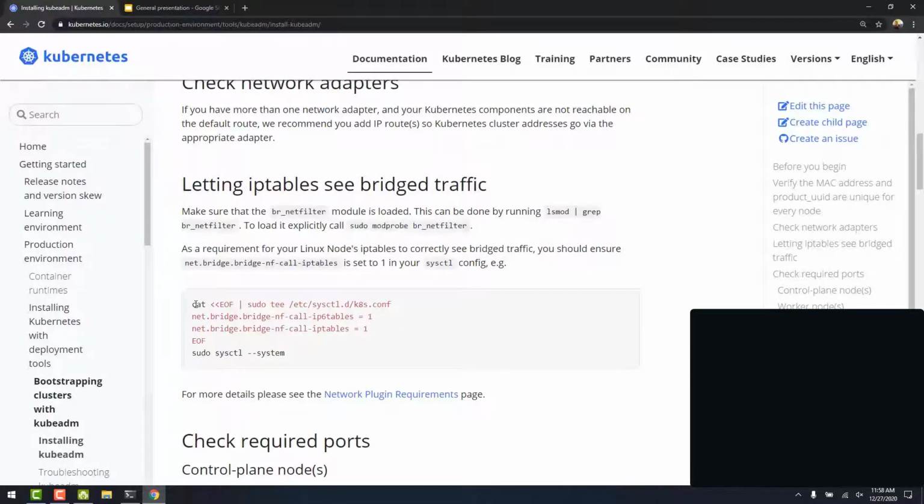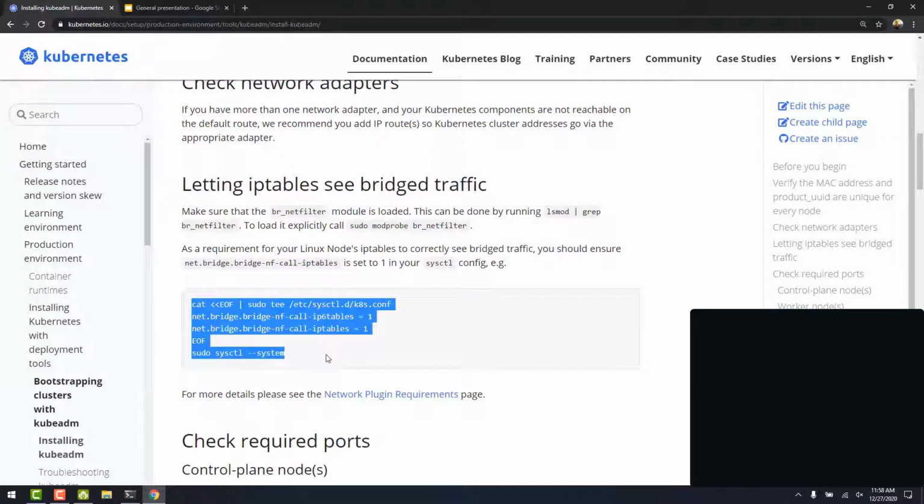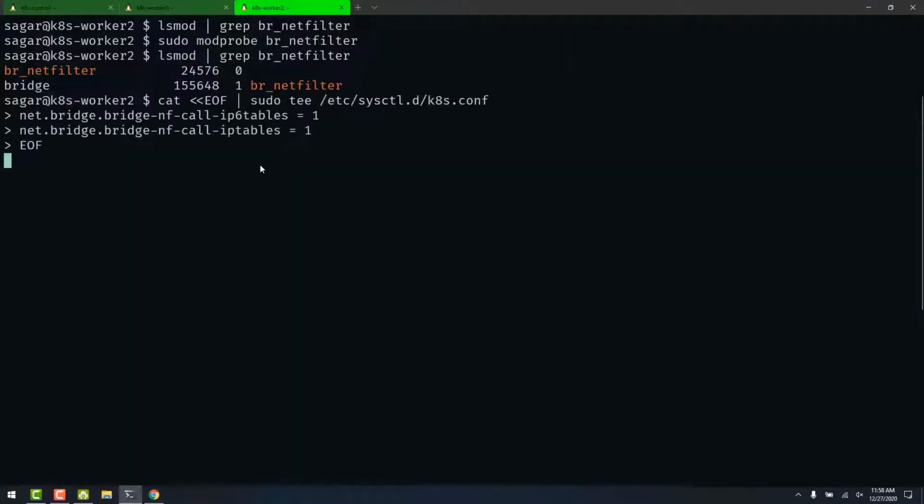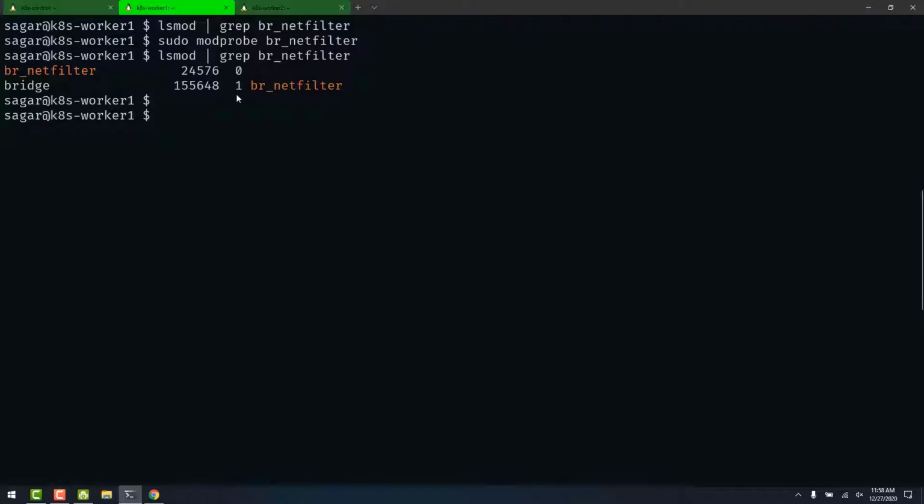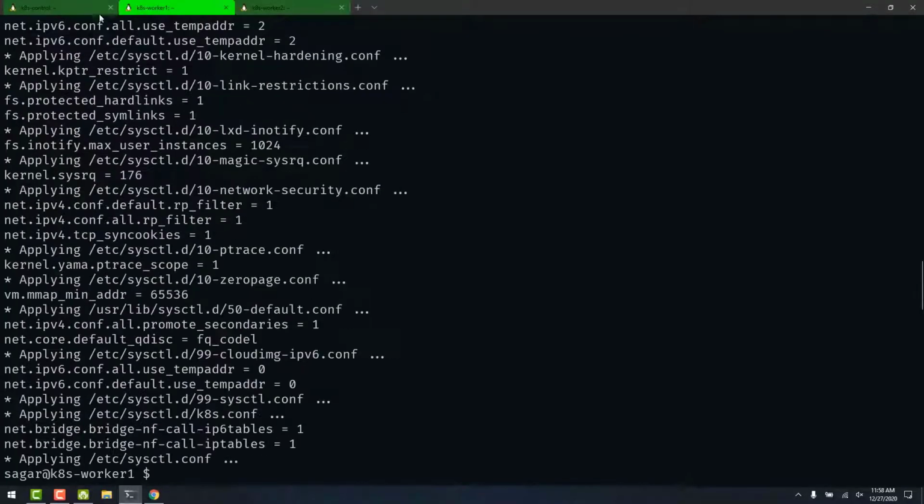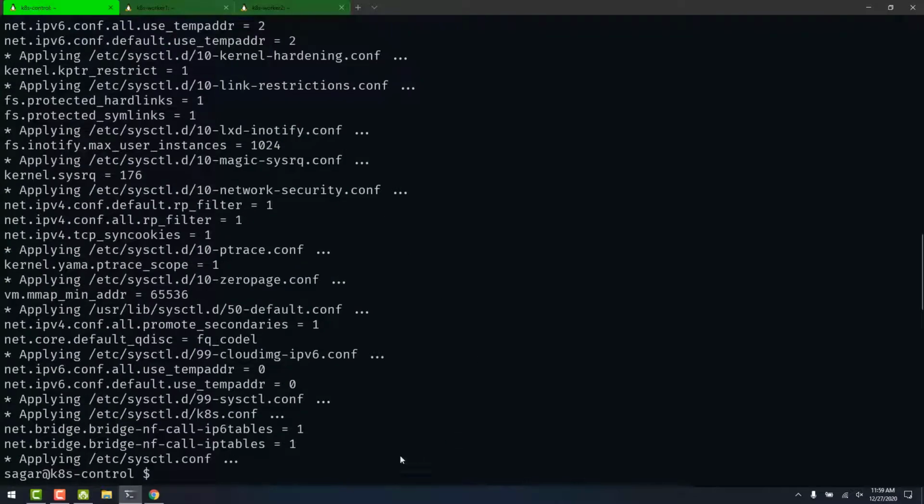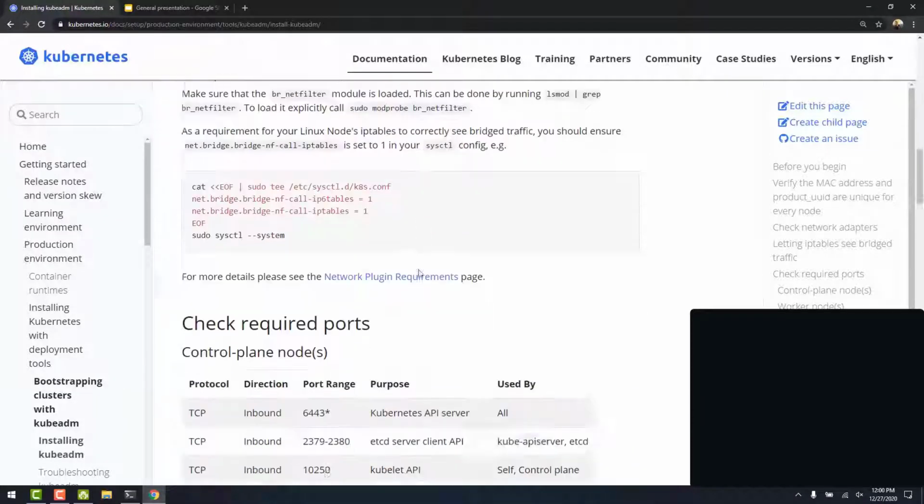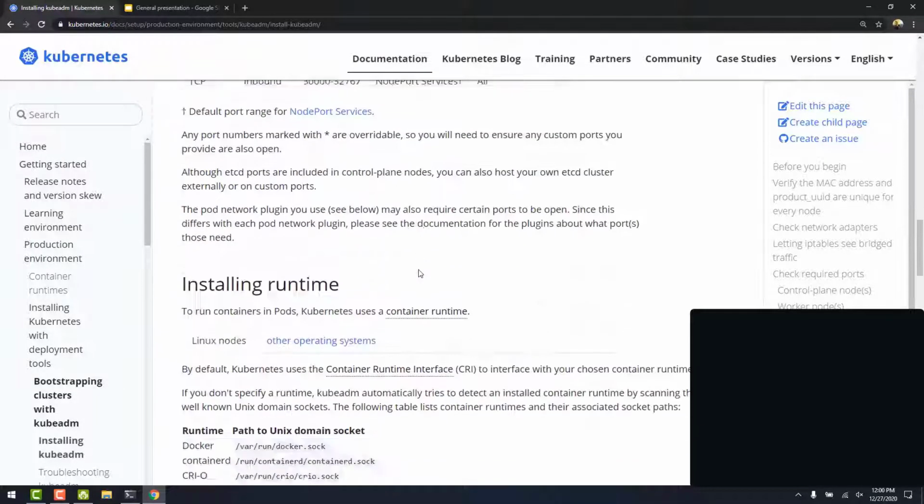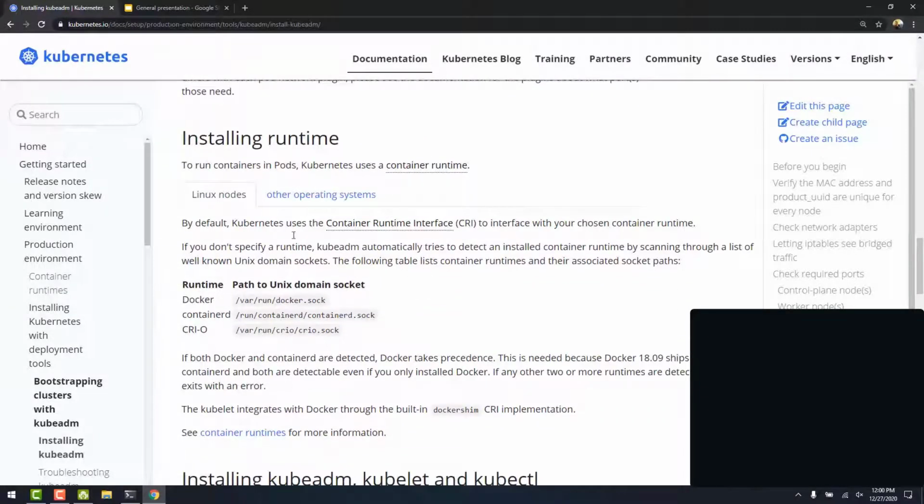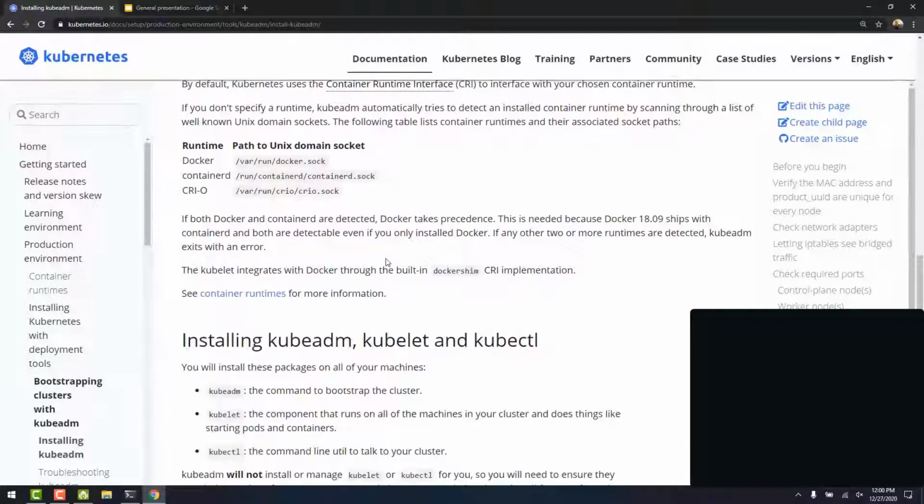Next, we run these commands to create new kernel parameters. Also, this should be run on all the nodes. Let's scroll down. Next, we install the container runtime.